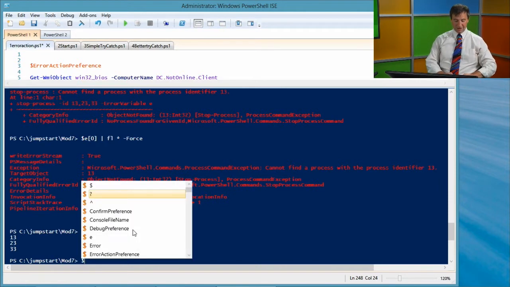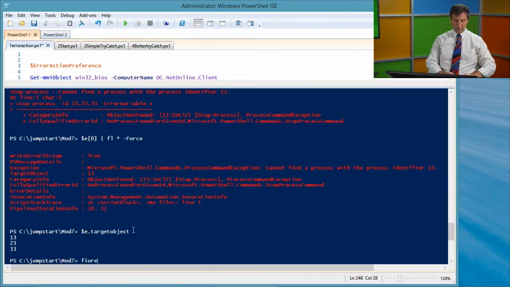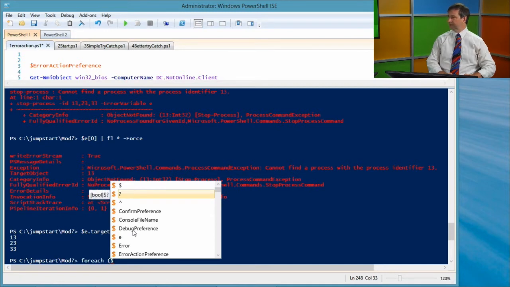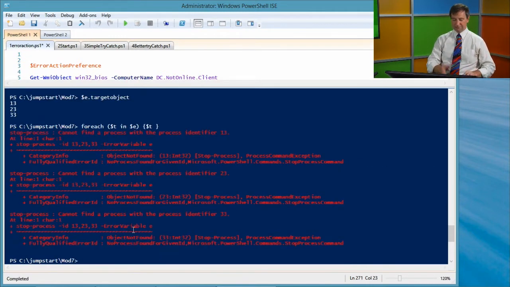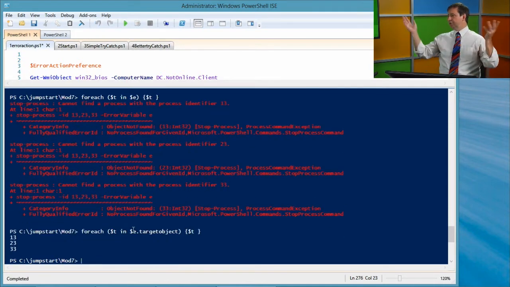You say $for each $. Well, what's short for E? I guess I'm kind of doomed here. I guess I'll go back to T for each T and $E. This is not best practice, by the way. And then you do something with it, right? So then you do a remediation action. Well, anyway. Oh, sorry. E dot target object. Target object. And then you can do some action.